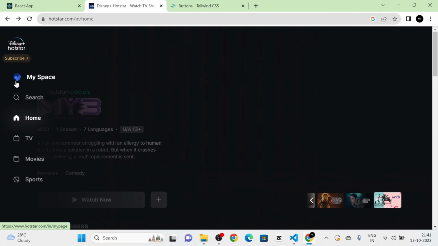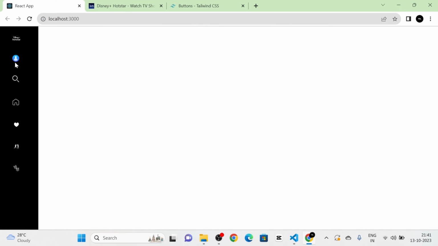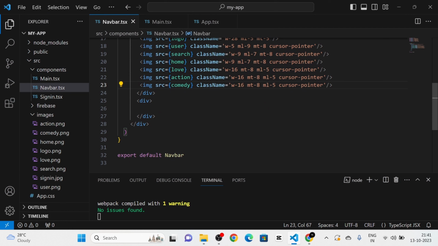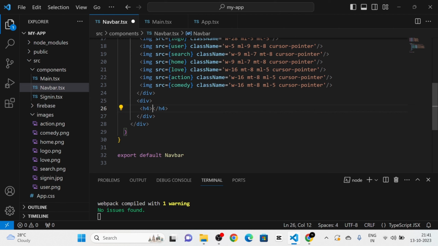Okay, fine. So next you can see that here they have given a name for each icon: MySpace, search, home, TV, movies, sports. Those are the names that they have given. So I am going to give sign in, search, home, love, action, and comedy. For that we have given a second div. So inside the second div, I am going to use the h4 tag for giving the name for each icon, and here I am going to give sign in as the name of the first icon.